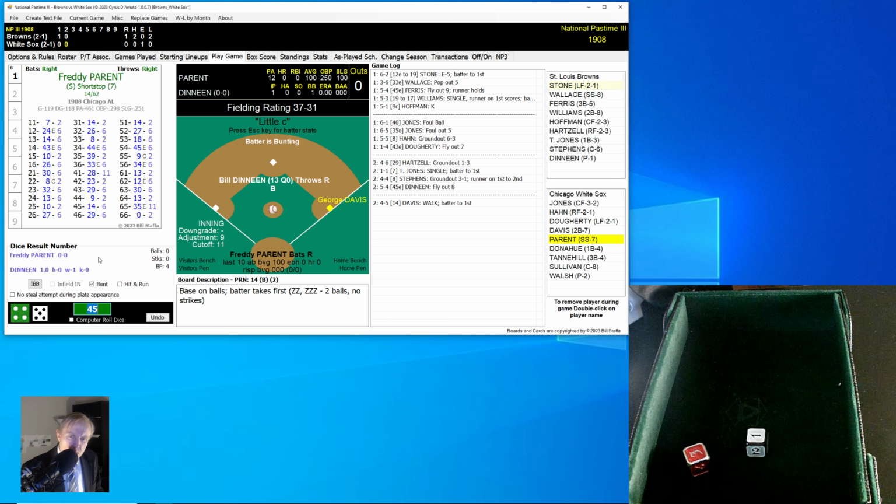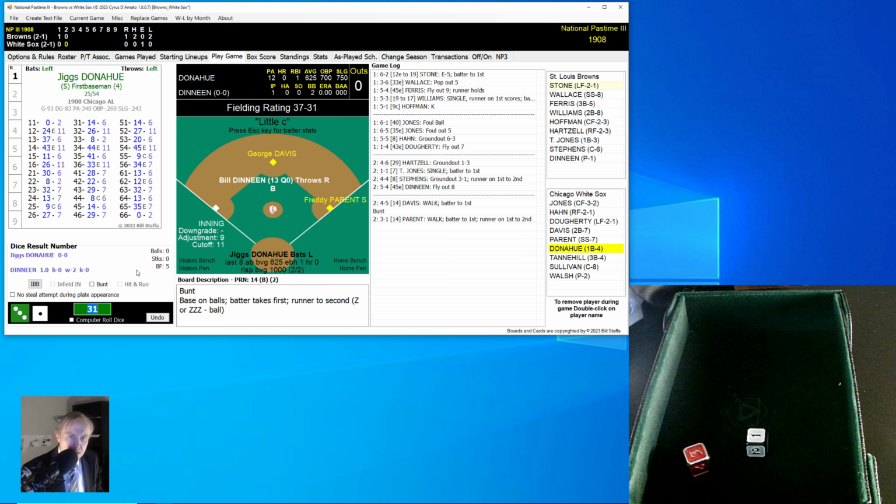Parent rolls a 31, and that's that 14. That bit us once before, but this time around with the bunt instead of the hit and run, that ends up being a walk, and Deneen loses Parent, and that puts runners on first and second now, with nobody out still for the White Sox, and up comes Jiggs Donahue.